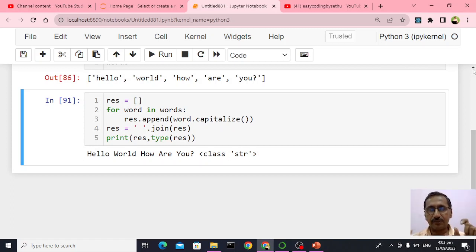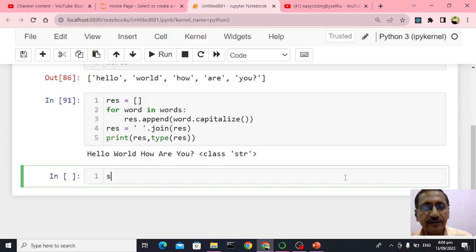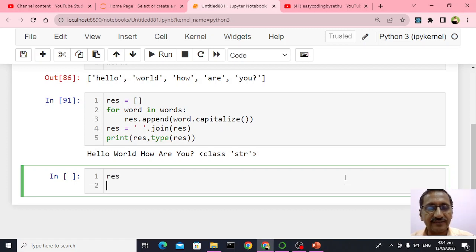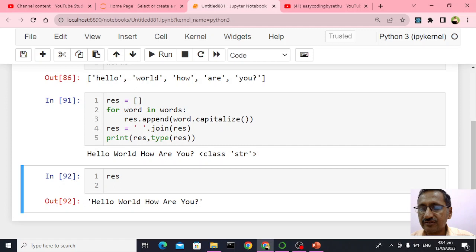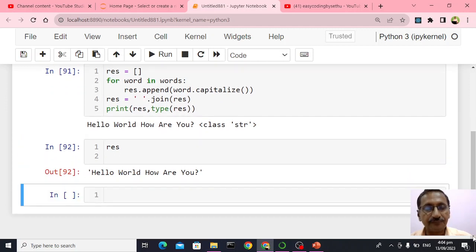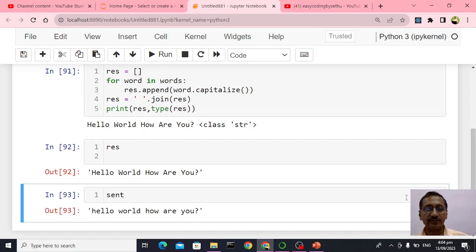So what we did, to put it in a nutshell: we got a string, we split it into a list, and then from that list we extract every word, and every word is a string, so we can capitalize it. Then we create a list which contains all the capitalized words, and this list can be joined using space to create a string. That's it. So this is how we solve the problem. Now the same sentence: if I say res, it will be capitalized, but sent still remains the same. Look at this, if I say sent, that remains in small letters only.